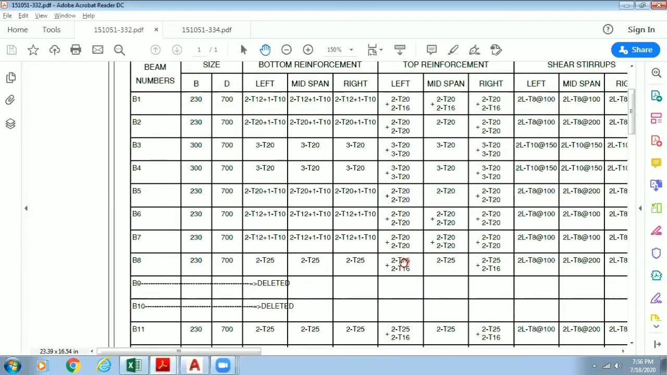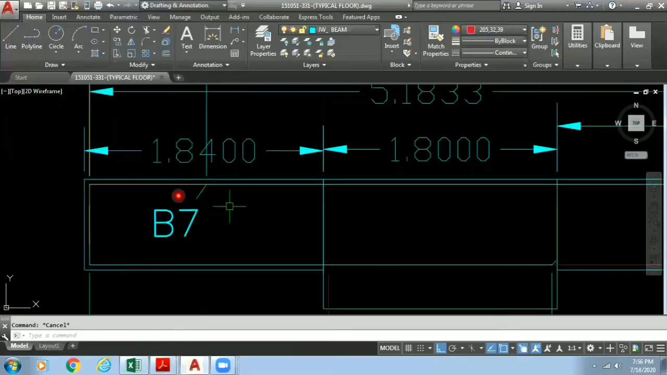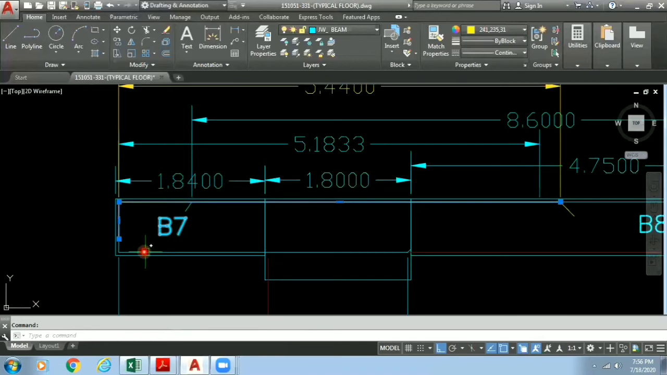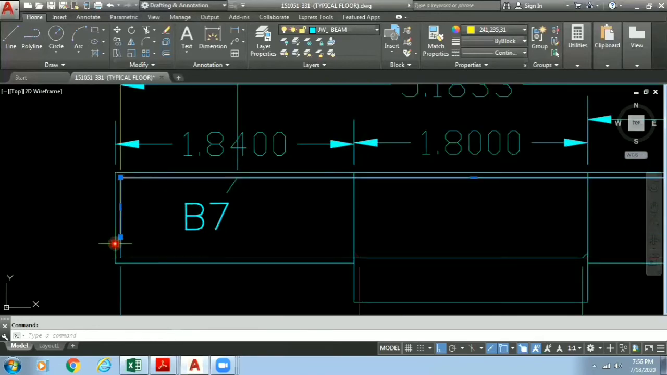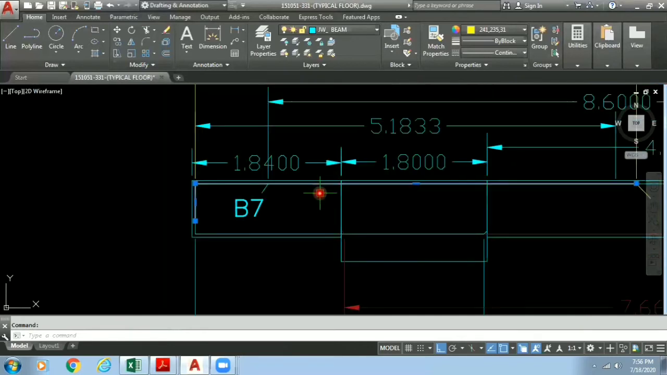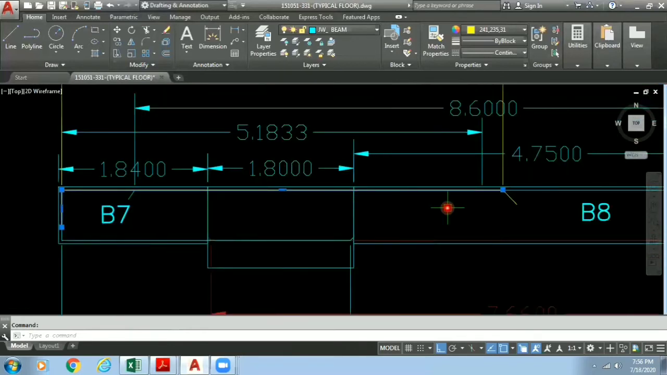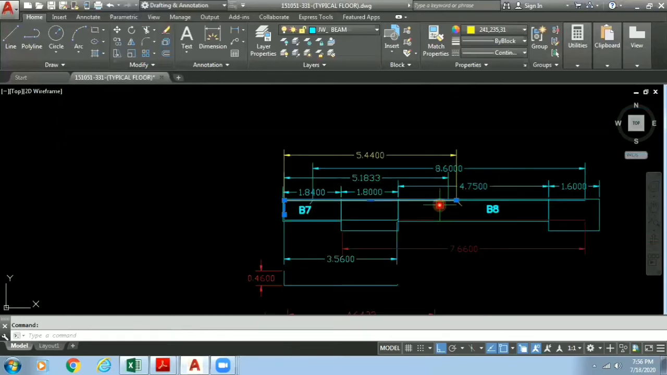This is T20. So we don't have continuity. So how this reinforcement has gone? Let us check. It again has this D by 2 plus 150. Then it has traveled through B7. It has traveled through column. Then again we have added an if statement here. Why is the if statement added? Let us check in general detail for this length.